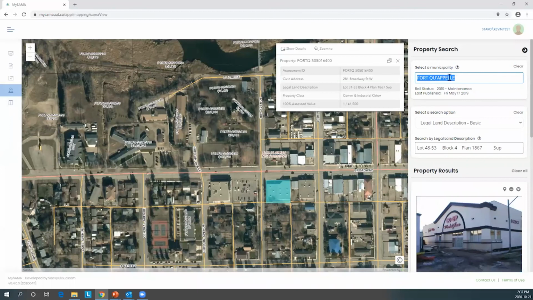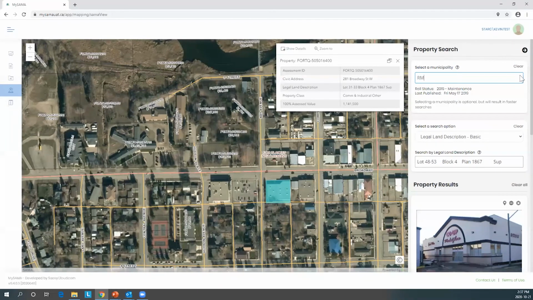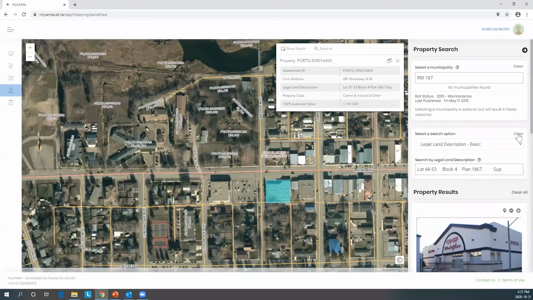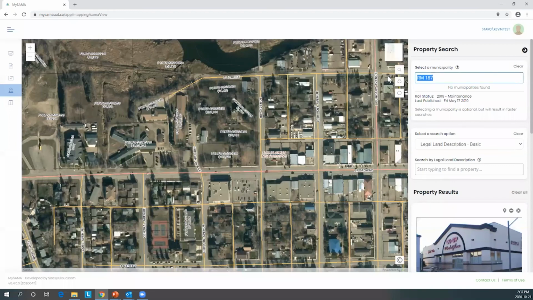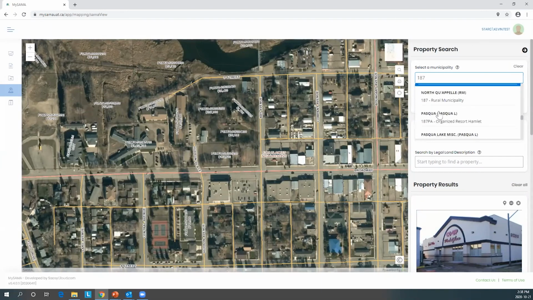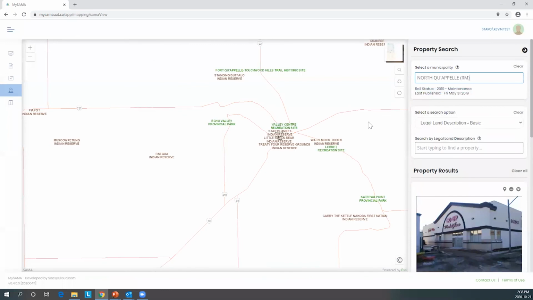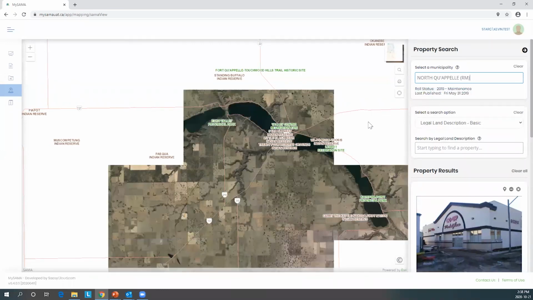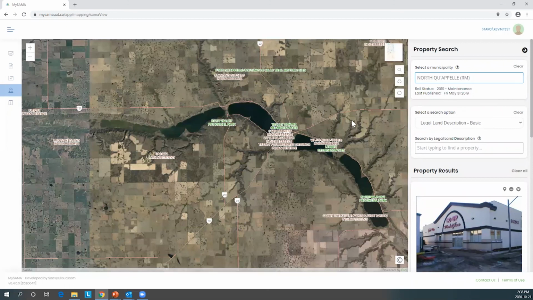I'll just do one more search. Again, it's best to start with the municipality. I'm just gonna clear this off. So we'll go into the RM. There's a number of hamlets in 187, so I have to just scroll down to the RM level. Just give me one second here. Here we go, North Capel. So you select the municipality, again, it takes you to that level, and this has the imagery, and you can see the fishing lakes around Fort Capel and so forth.